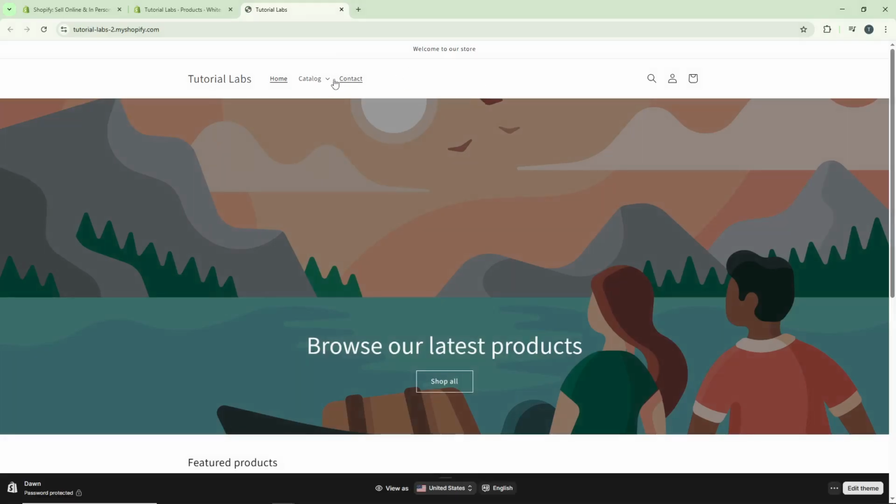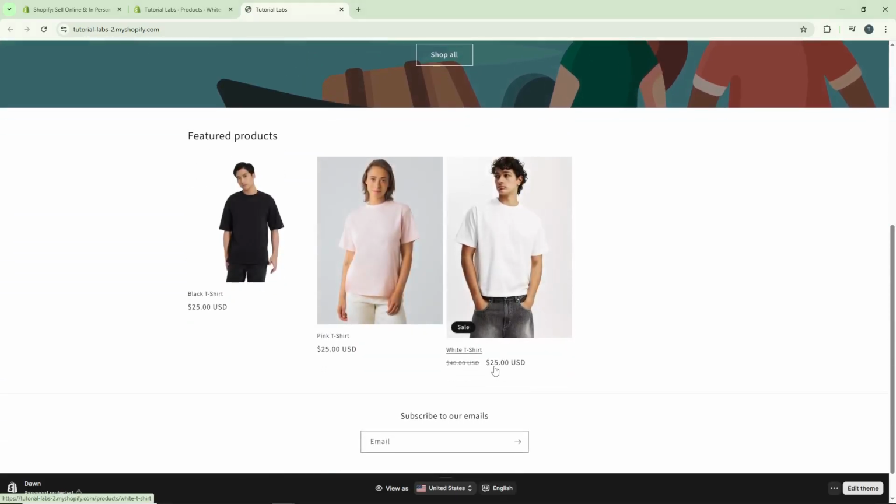You should now see that the product displays the sale price alongside the original Compare At price, which will be crossed out. This visual cue makes it immediately obvious to your customers that they're getting a discount. And that's it. You've successfully put items on sale on Shopify.